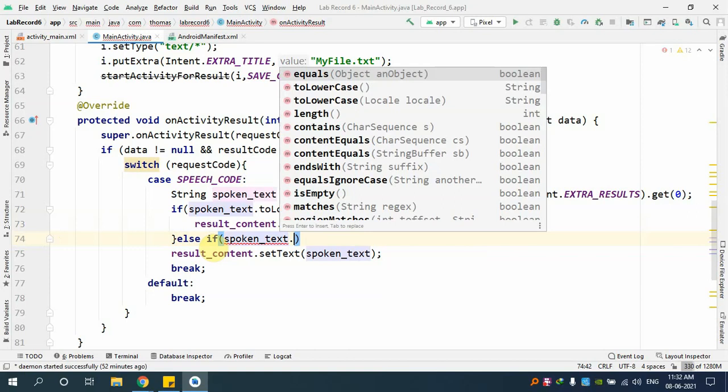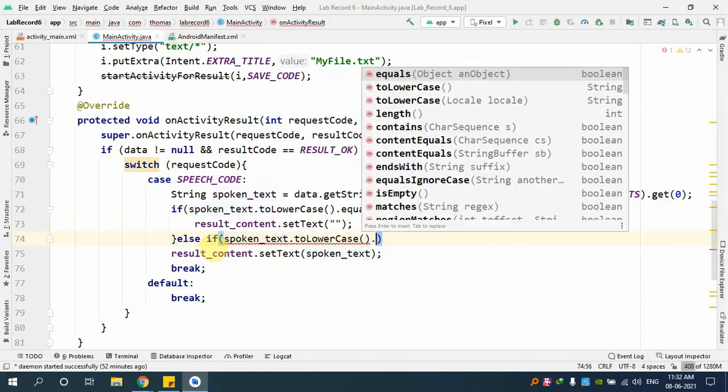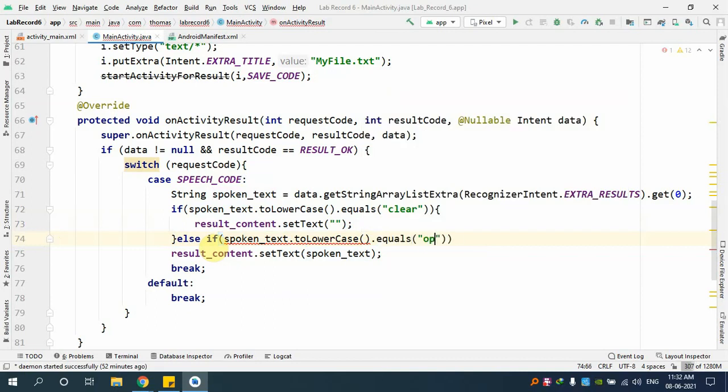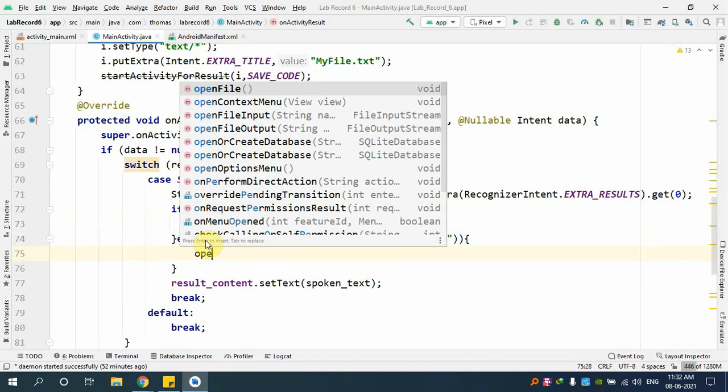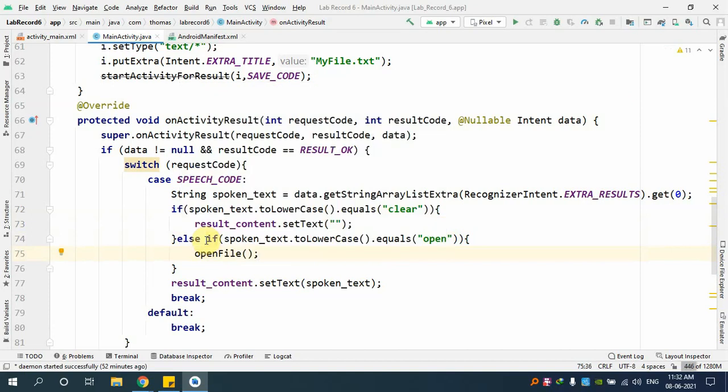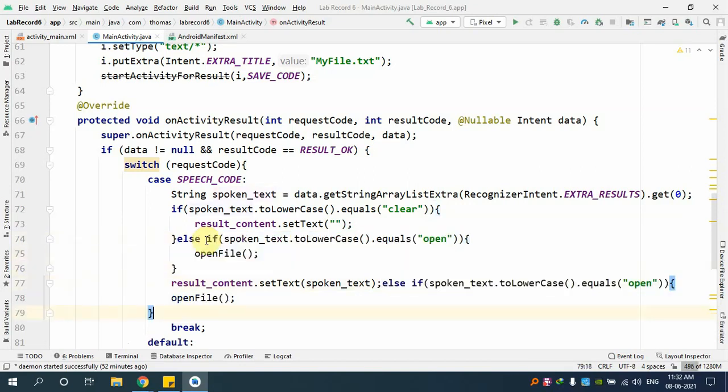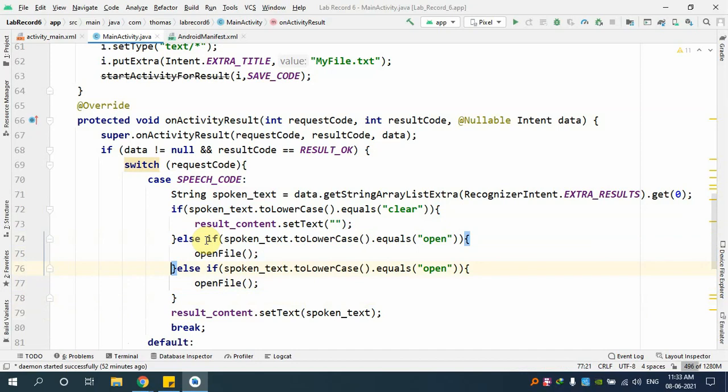Spoken text dot to lowercase. I'm just putting it to lowercase because Java is very strict in case sensitivity. So I'll keep it like that and say dot open. If you tell the word open, call this method called open file. I hope you follow. All right, now I'm going to copy paste the same thing once more. And I'm going to say if it is equal to save or store. I'll just put it as store because sometimes my mic will be a little bit different. So I'll just say save file.